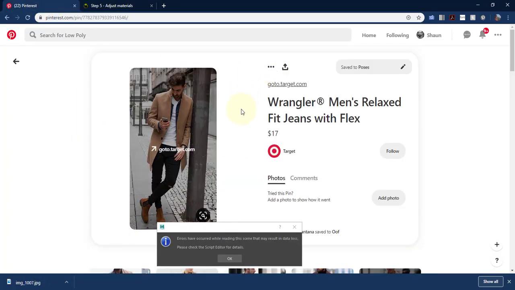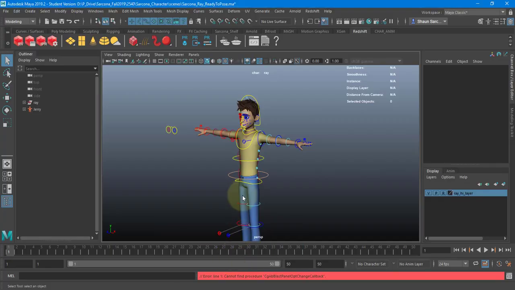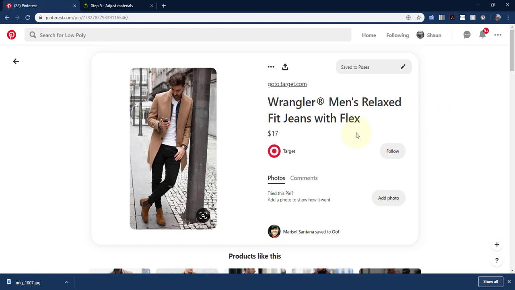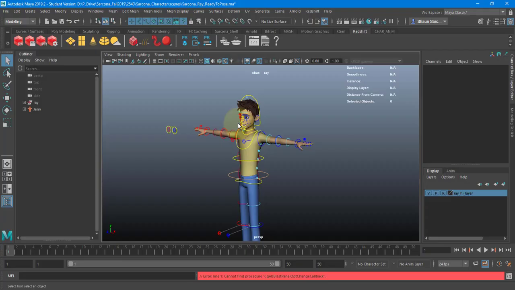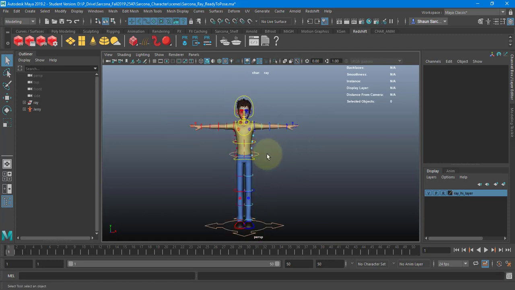Here's my Pinterest page. This is the pose that I was going for. So this is a photography pose. Men's relaxed fit jeans, $17 at Target. That's a pretty good price. So I'm going to use my character here.